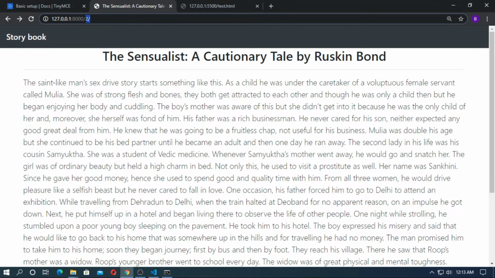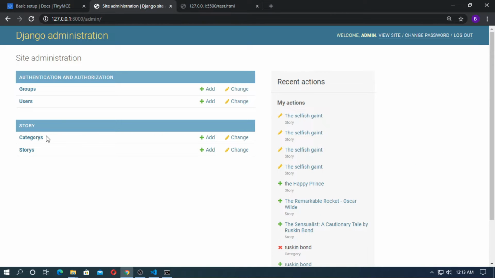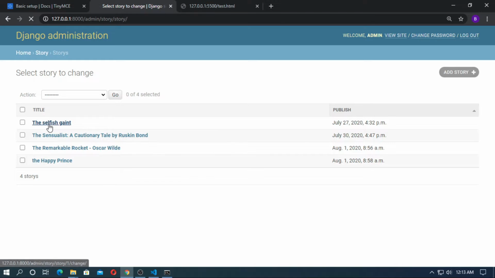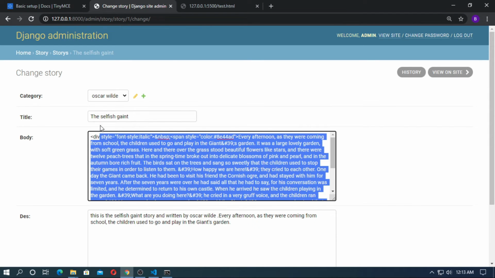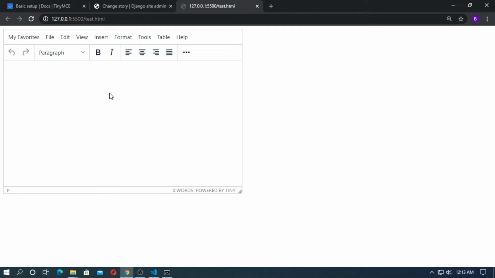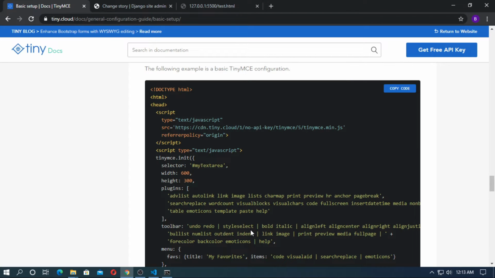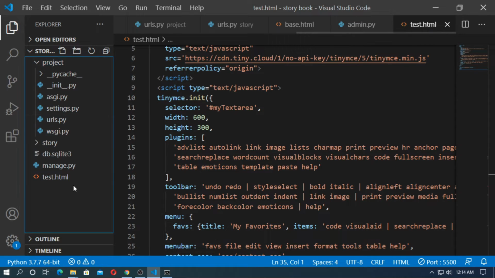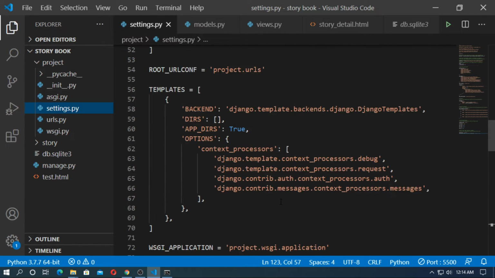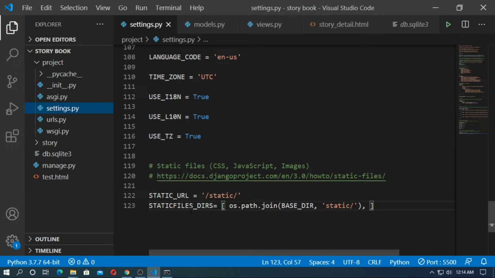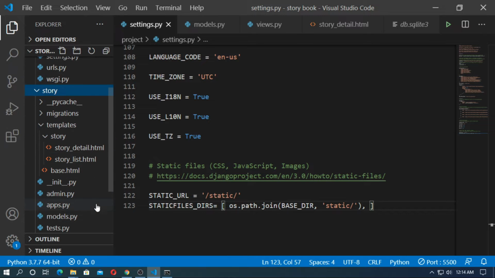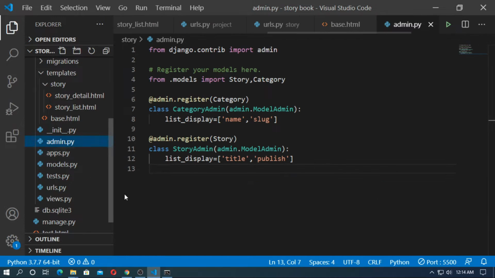So go to the admin and go to stories and go to any story. Here in the body field I want to add this rich text editor, TinyMCE. Here I use the DOM property of JavaScript. So go to the project and go to settings.py, and here at first you have to set the static file dirs. I have already set the static file dirs: os.path.join(BASE_DIR, 'static'). Okay, and go to the story app. This is the Django application, and go to the admin.py.